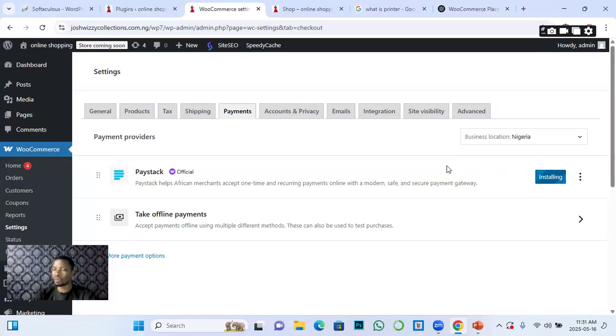There could be other payment gateways that you want to install that are not here, like PayU or PayPal. So you will have to install their plugin inside WooCommerce before they can show here. So these two are the ones that came with it. Let me move this now.